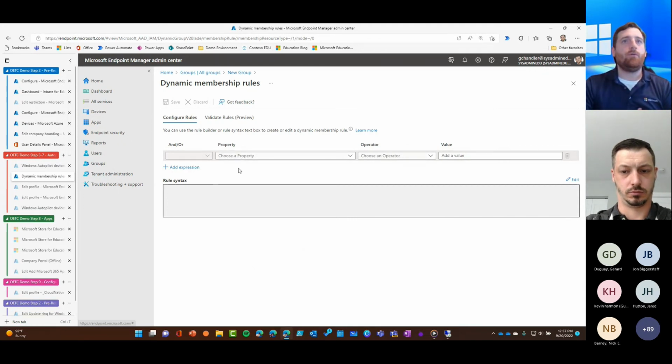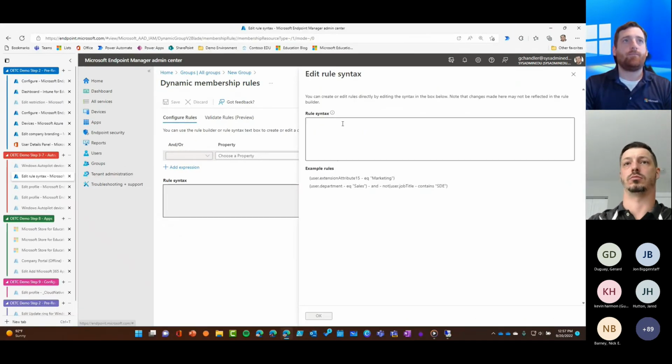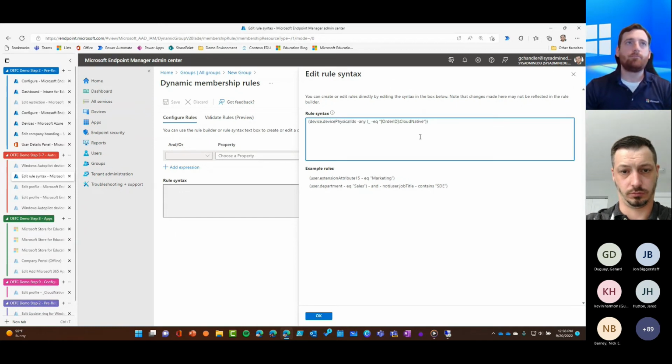But in this case, what I want you to do is just come over here to the far right and click this edit button next to rule syntax. And you will see this pane pop up. And in the documentation that I've provided, I give you the actual syntax that we're going to put. And you'll notice that what we're saying is any device physical ID, so any devices that have been uploaded into the autopilot service, if they equal that order ID, which the order ID is the group tag. Don't ask me why group tag and order ID are used synonymously. They are, but order ID just means we're going to specify the group tag. And then right here where I have cloud native, that's going to be the group tag.